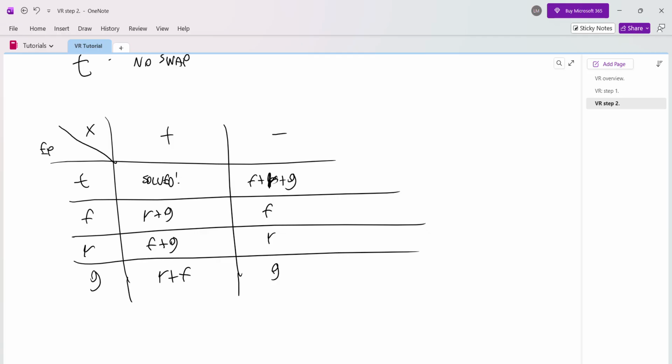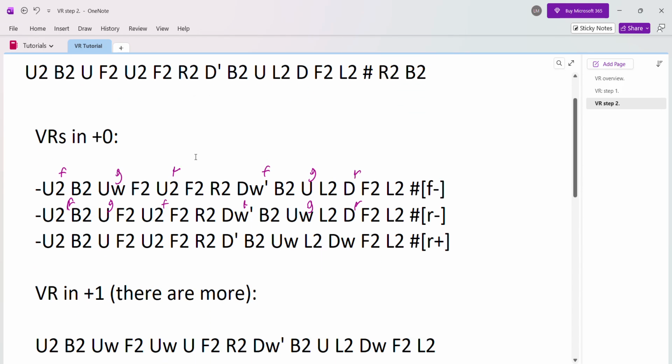Okay, and actually that's the only way to do these, in a way. That's not quite true. You can add more slices, but adding more slices cannot decrease the move count, as I explained before. So really, that's the only thing you should be looking for. So if you have F plus, you have to look for an R and a G. So let's just do this real quick.